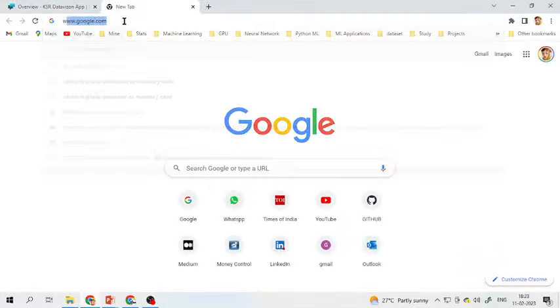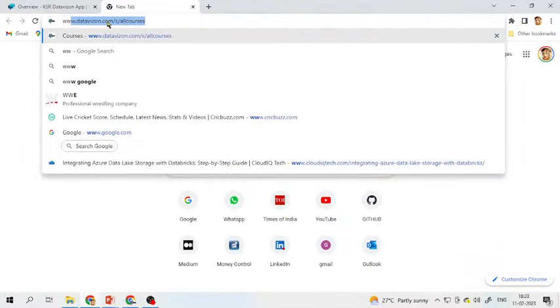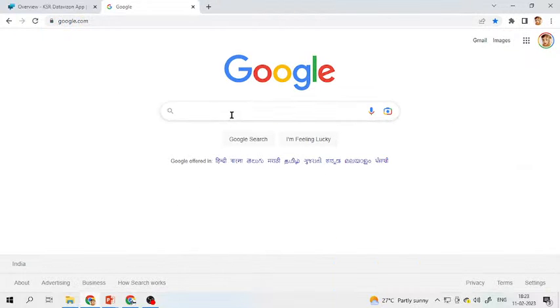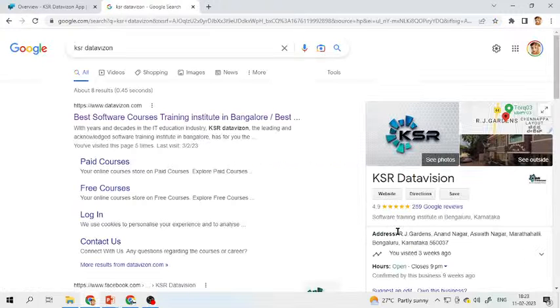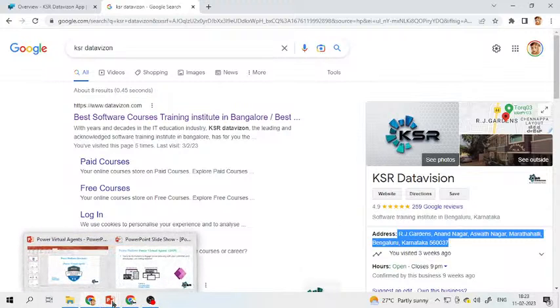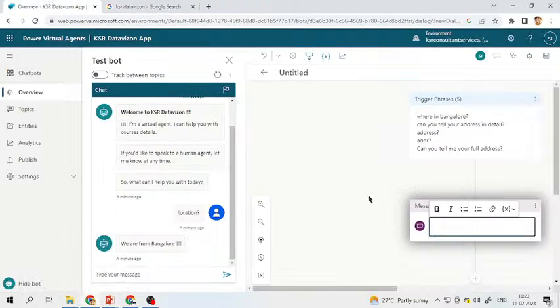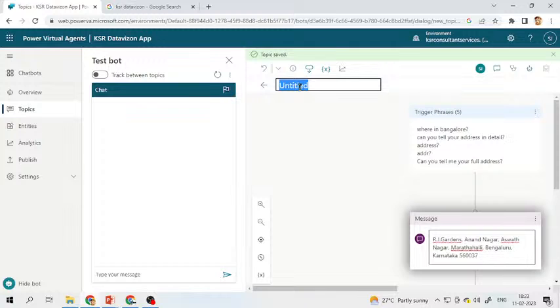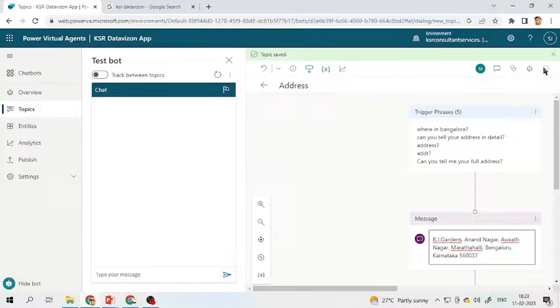So what I'll do, I'll simply go to Google, search KSR Data Vision, and copy the address, then go here and paste it. Okay, this is my full address, and I'll save it. I'll also give the name, this is the address trigger. Okay, save it again.